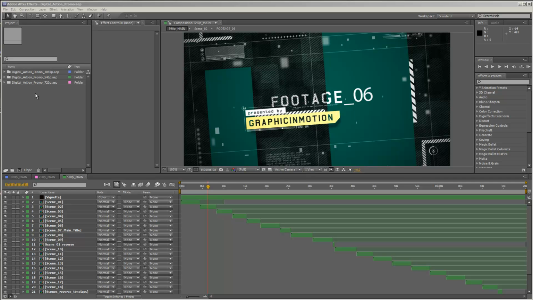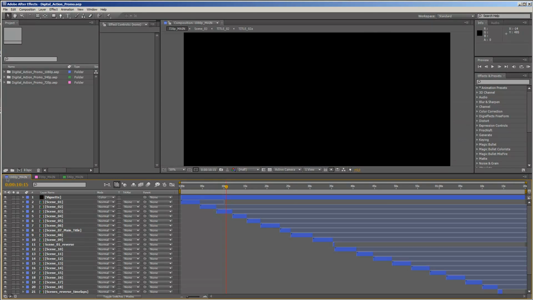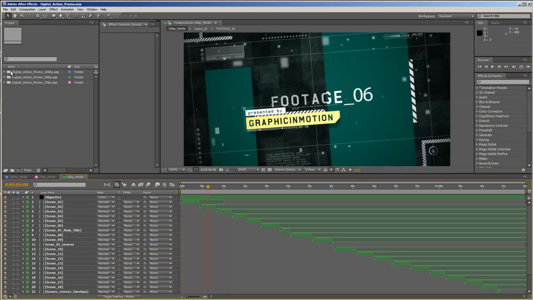Before we get started with the customization, I want to explain these three different resolution projects you can find inside this After Effects project. When you open up the project, you will see that you have three different compositions open, and also three different folders inside your project area. And as you probably already realized, these are three different resolutions.